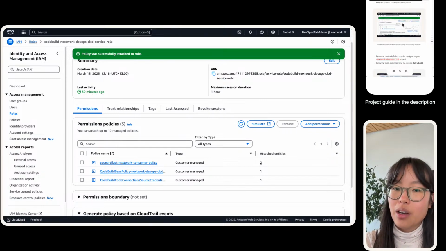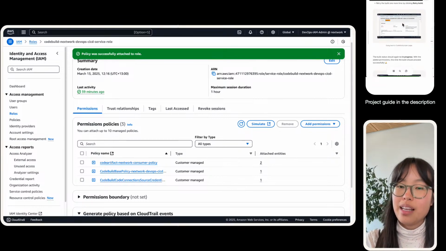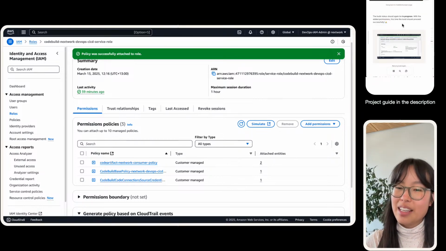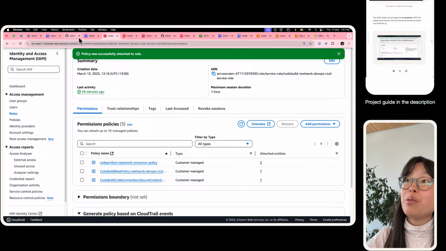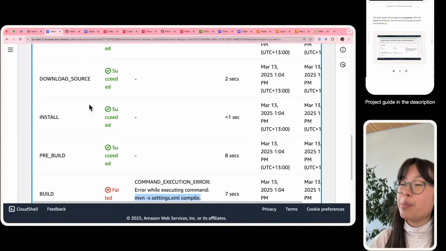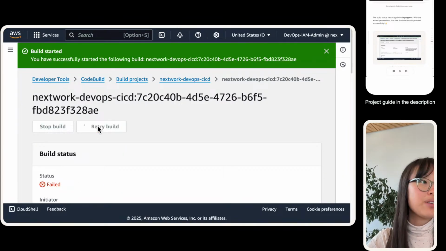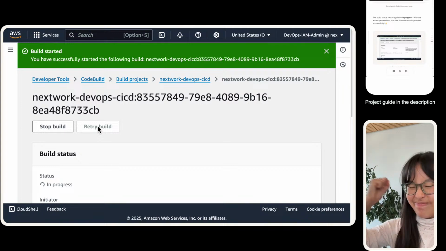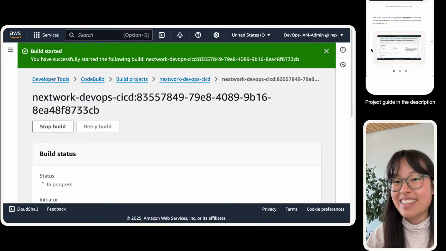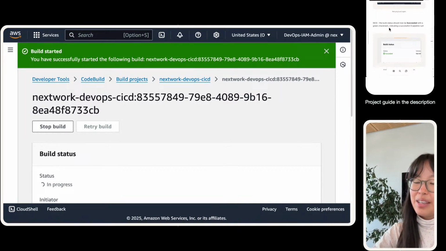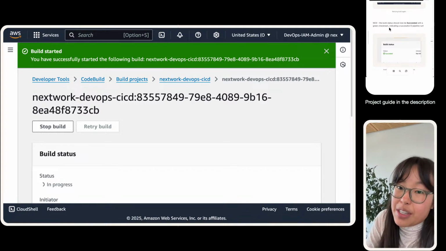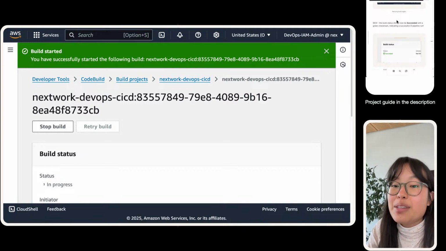I know there's a bit of stuff to scroll through, but now that we've given it access, let's try to build our project one more time. So let's retry the build. Go, you got this. Okay, so if everything goes well, it should be a success this time. Let's hope CodeBuild actually has access now.